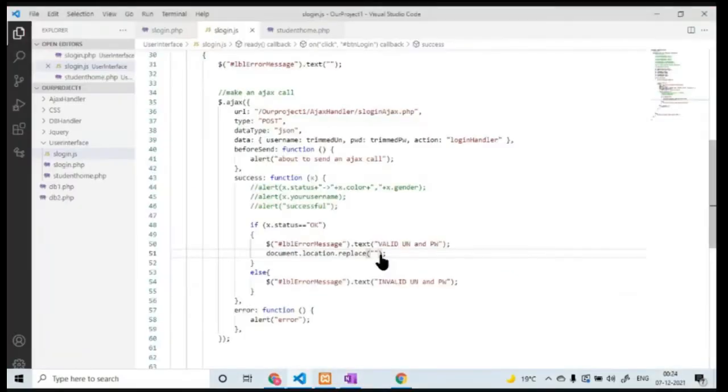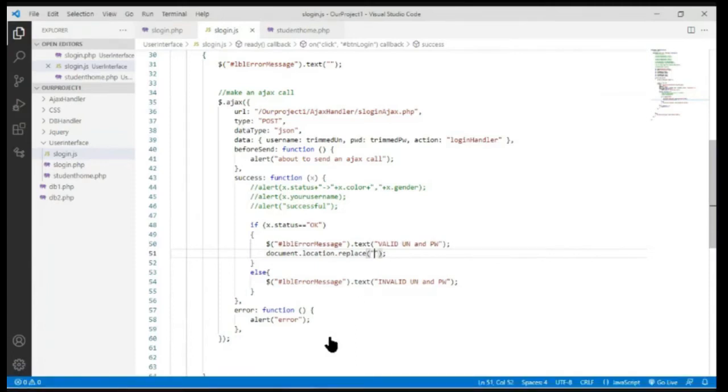So let's type here, say we want the user to be redirected to slash our project one oblique user interface oblique student home.php. So this is the page where we want our user to be redirected. Okay, and this message, let it be like that.